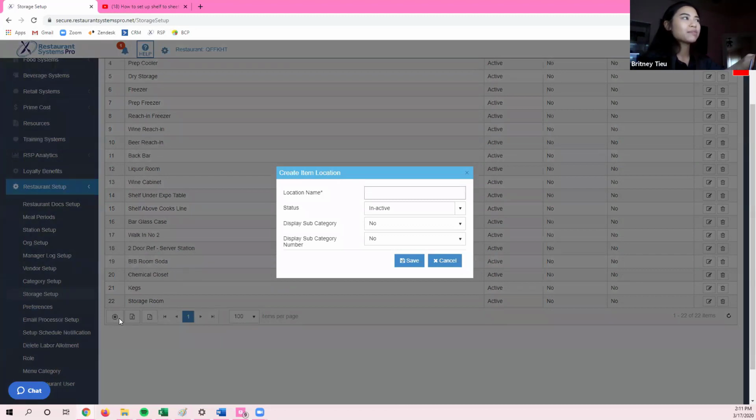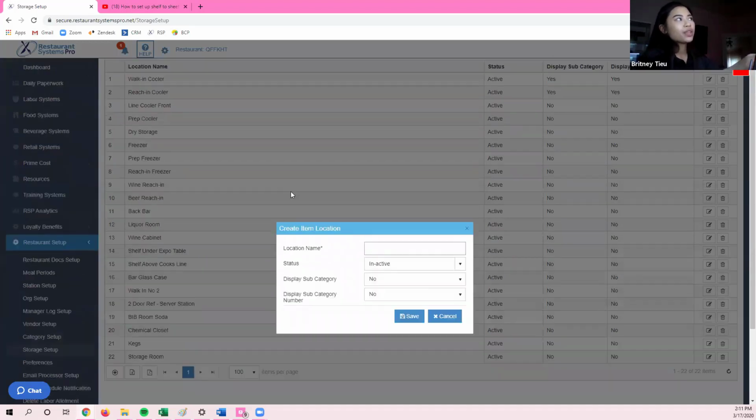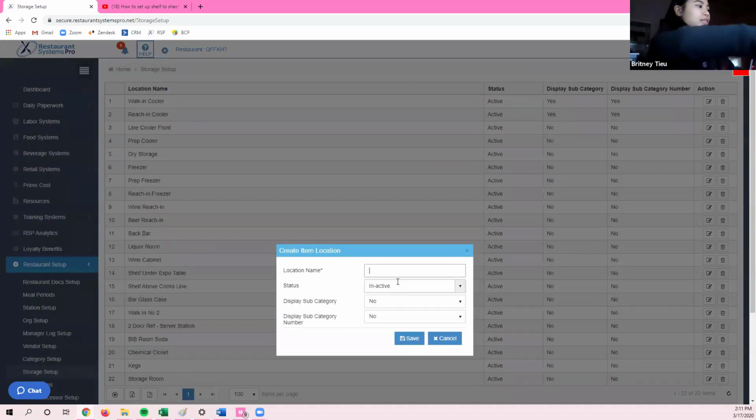From there, it gives me a couple of things that I need to fill out. The first section is location name. This is a demo system, but just for the sake of today's example, I'm going to do a different walk-in cooler, and I'm going to name it walk-in cooler number 2. For the status, if you're adding it so you can use it, make sure you select the drop-down box and select active. And again, anyone that's on live, if I'm talking too fast, please let me know.